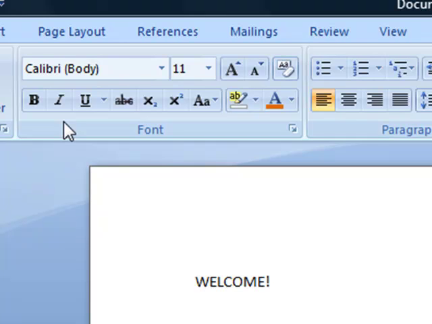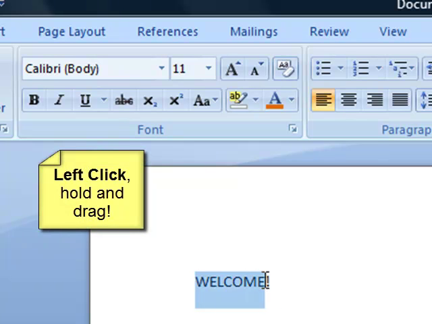So I wrote the word welcome on my Microsoft page and I want to change that up. So I'm going to simply bring my cursor and left click in front of the word W. You're going to see my cursor blinking. That just tells me I can either continue to write from that spot, or if I left click and hold, drag over my word, I'm able to manipulate that piece of text.